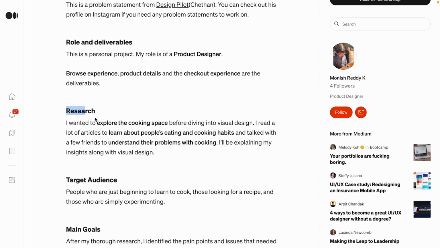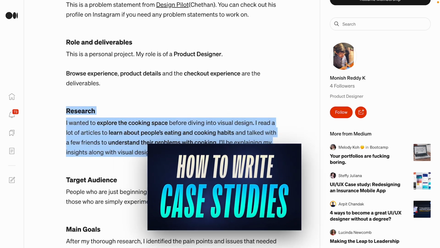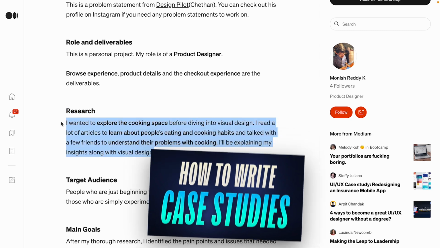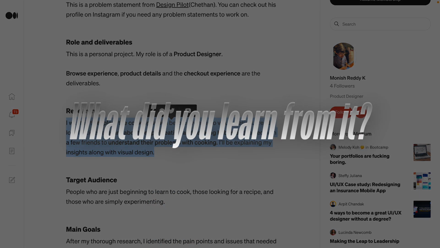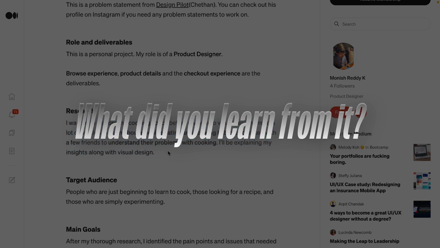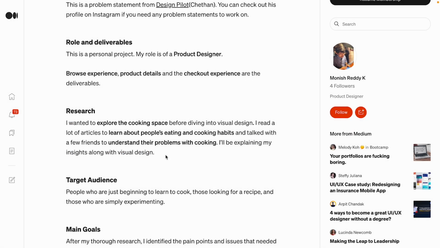Now, the thing here is that I've already mentioned in one of my previous videos how to write a good case study. Recruiters don't care about what you did. They care about what you learned from what you did. So the thing is, I'm looking for relevant insights and not what you did. So this paragraph again is not of value to me as a recruiter.